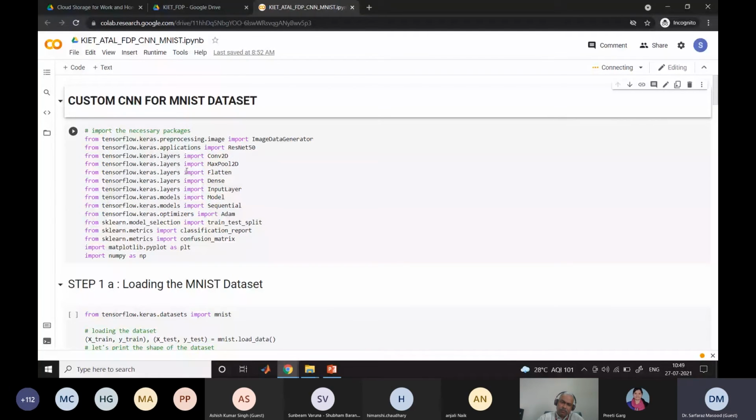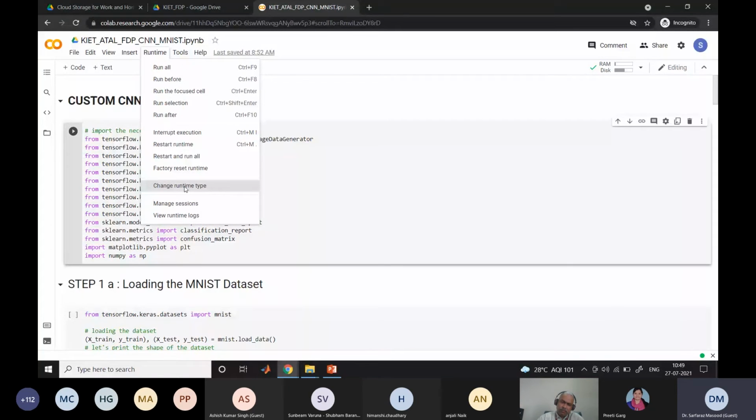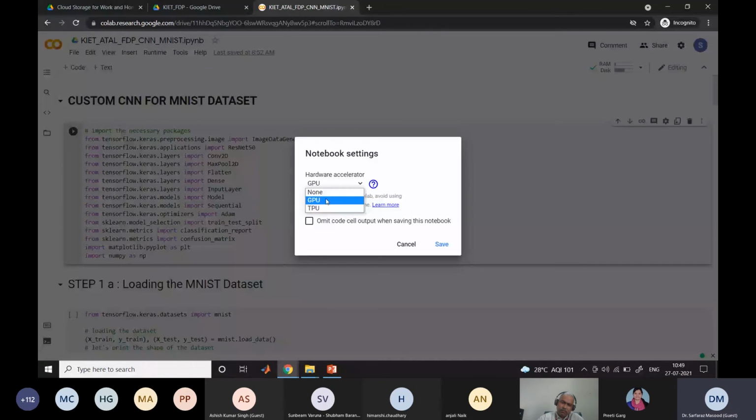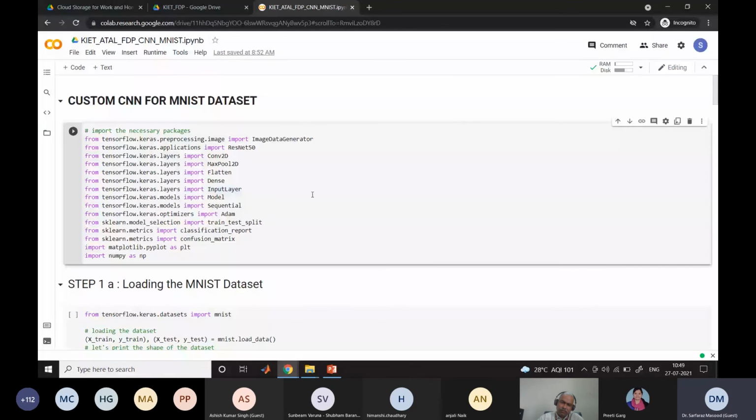You can do it separately also. That's not a problem at all. Okay, so here we can change the runtime to GPU. Let's see if it's providing me the GPU. Yeah, it's fine. So these are simply the packages that I need for this model to work.